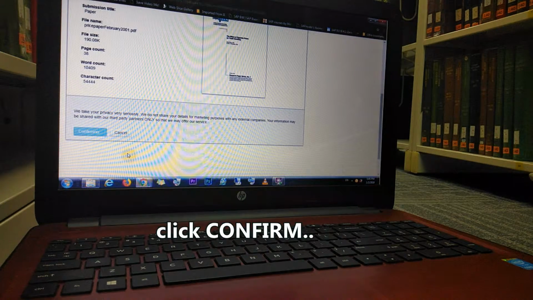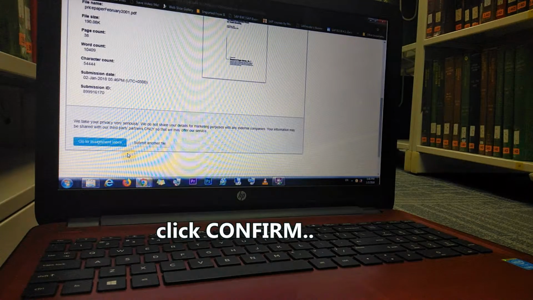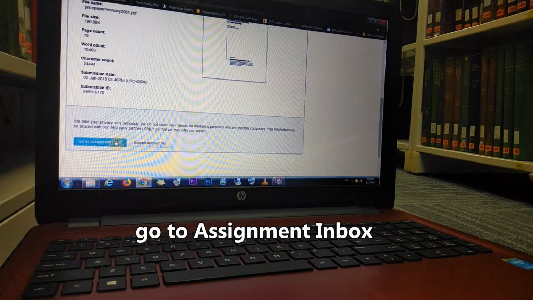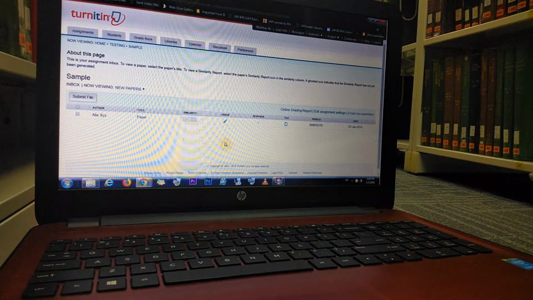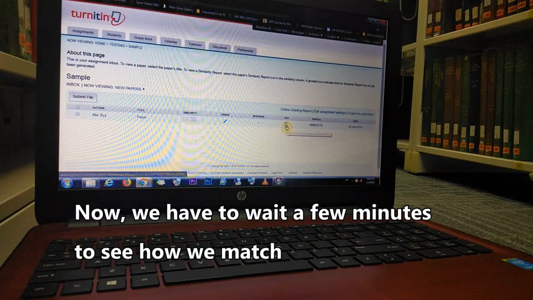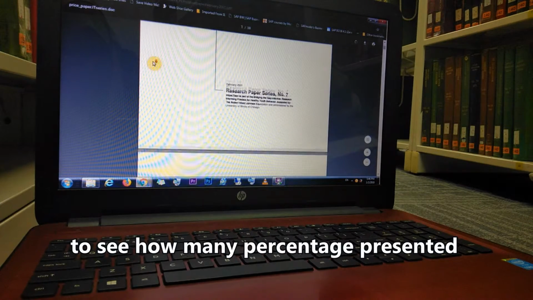So now we have to click confirm. Go to assignment inbox. Now as you can see, our file is already there. Now we have to wait a few minutes to see our match overview, to see the plagiarism percentage.